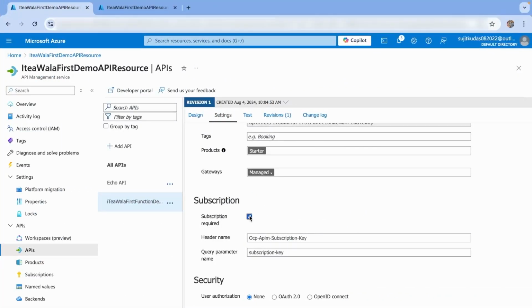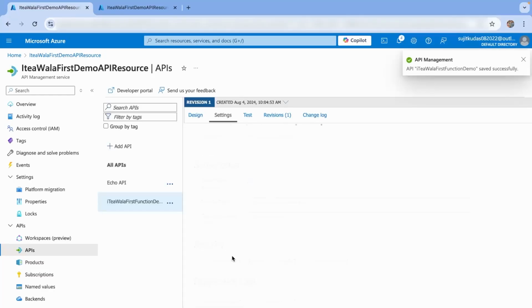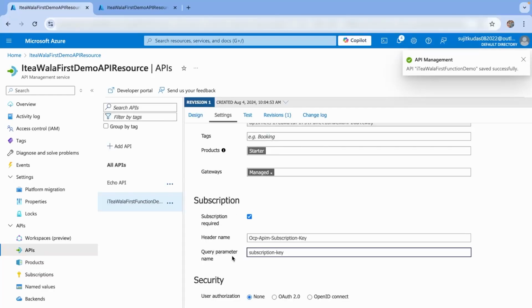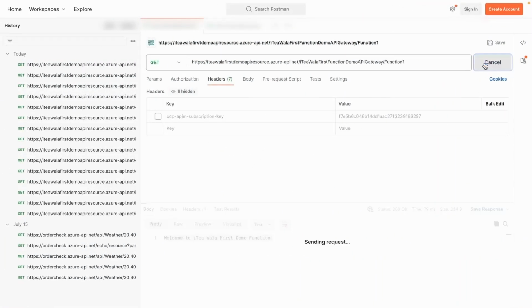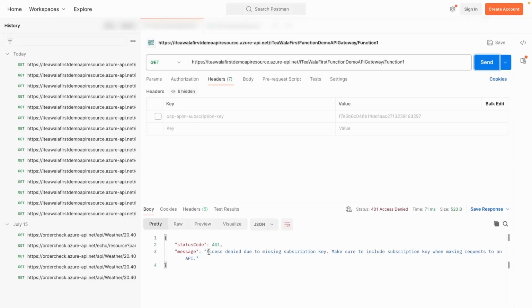So let's select the subscription section again. Currently we have enabled the subscription, and let's check once again. Here you can find the 401 response code, access denied.